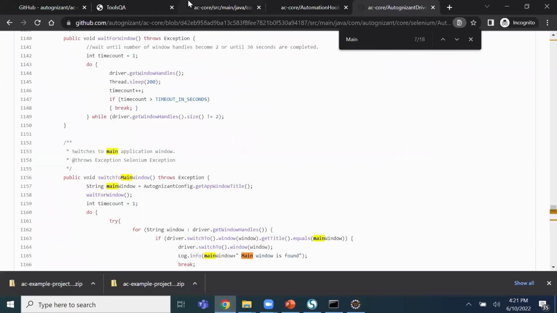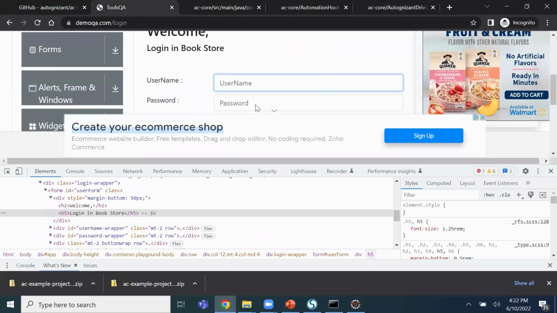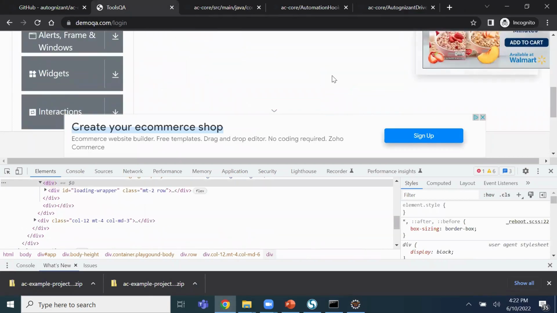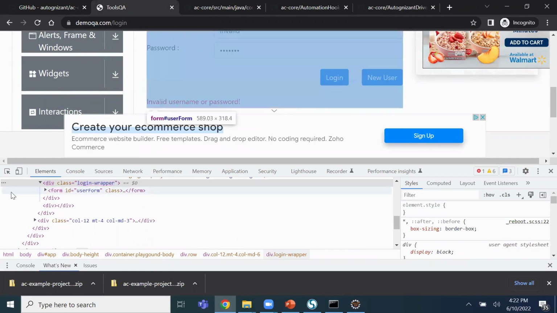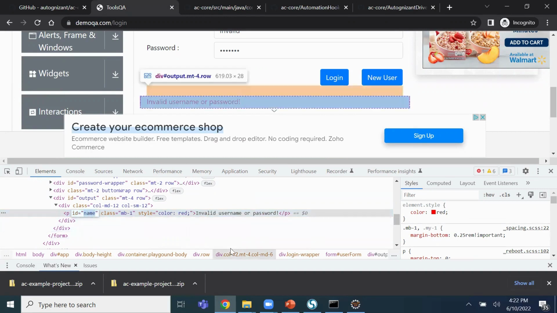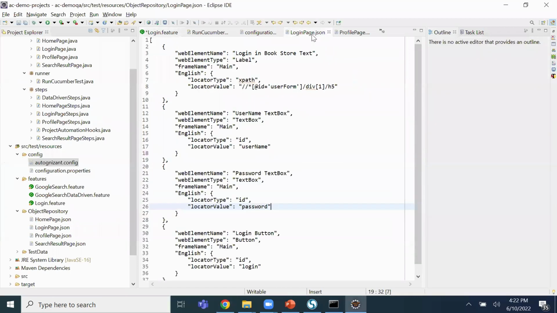So first of all, what we will do, we will capture the properties for that message: invalid username and password. So we are supposed to get this error message, and we will create an object repository for this web element. So this is a message, ID is name. Okay, and this is a part of the login page. So I'm creating a new web element in the JSON file.